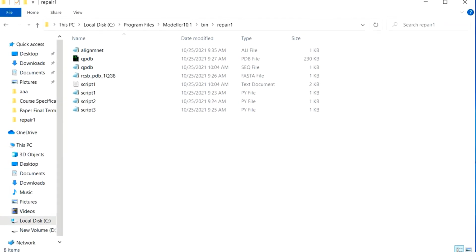Now if you go back to the folder, you can see some new files will appear in front of you. One of the very important files which will appear is this one, that is PDB. If you look at the extension of this file, it is a seq file. What does it mean? It means that this file will contain the sequence which is obtained from the PDB file. Now remember what script 1 did.